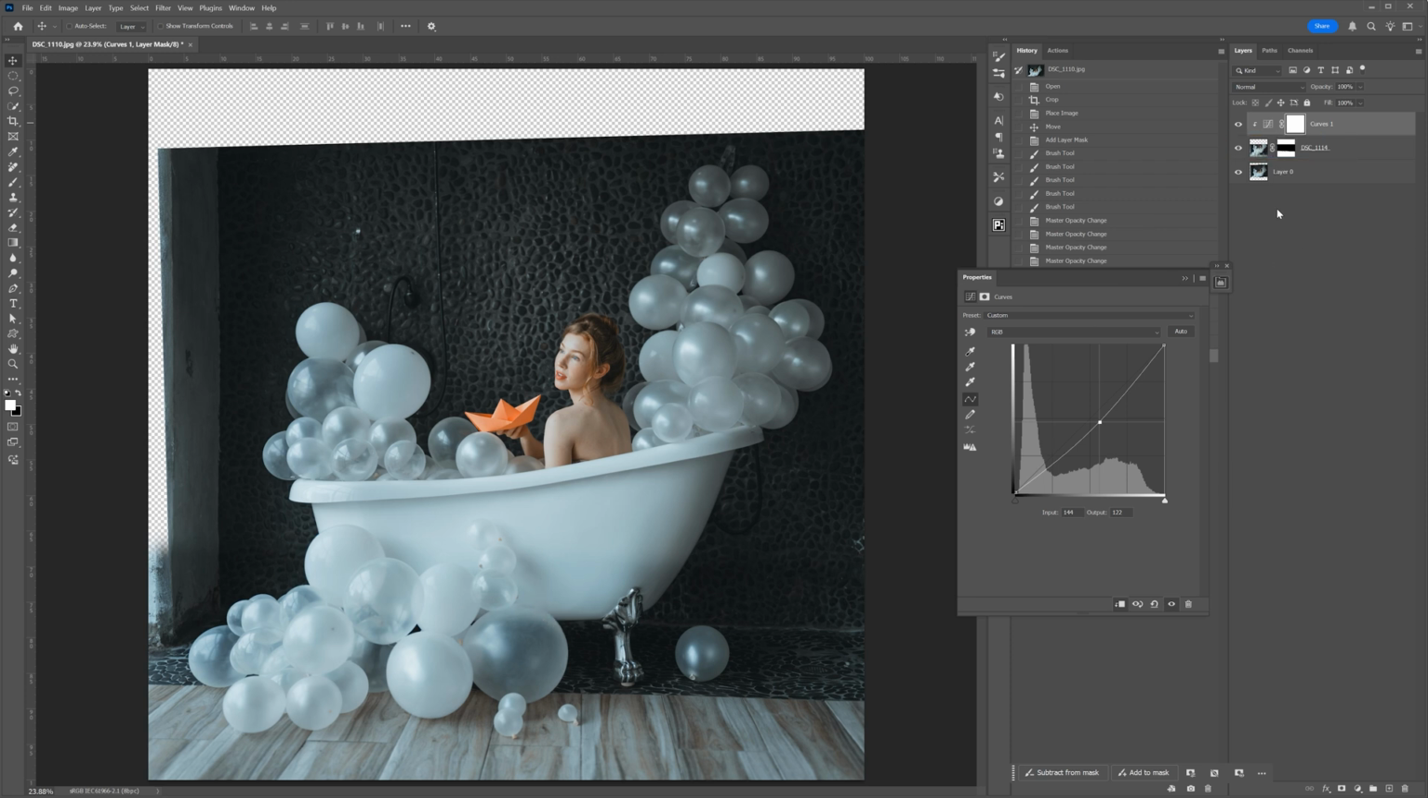Now I can clearly see that I've darkened my curves a bit too much, so I'm going back to the Properties, click on this point on the curve and pull it up. Now it looks perfect. Now I'm going to proceed and fill in the top edge of the frame with another photo, and I'm going to use the same approach.